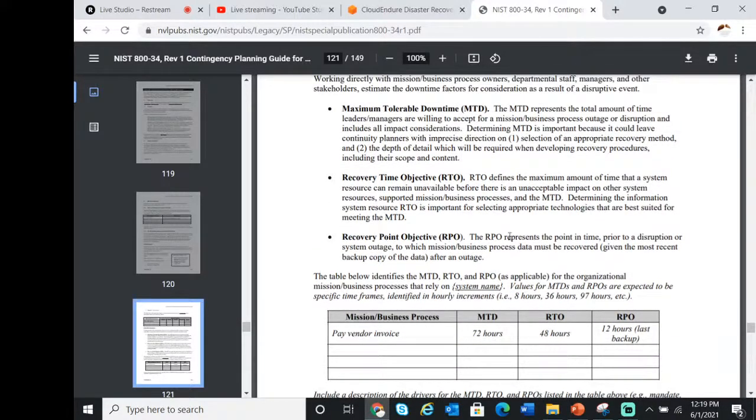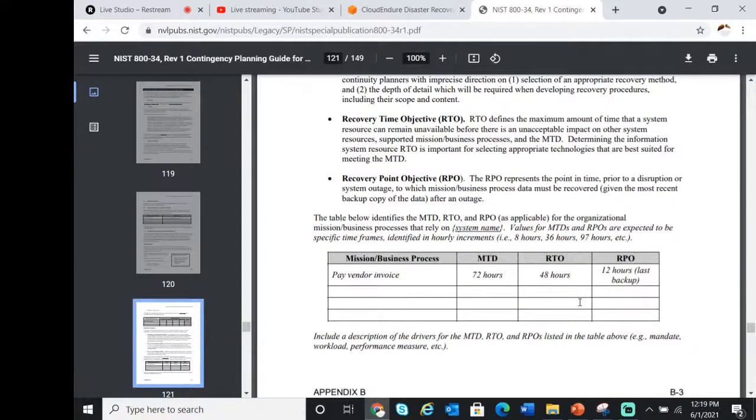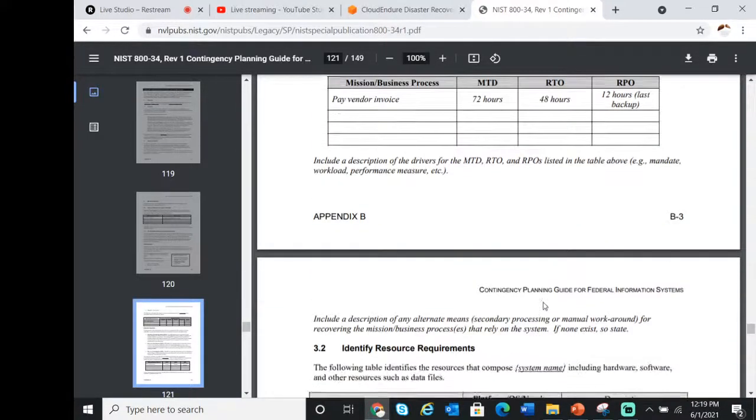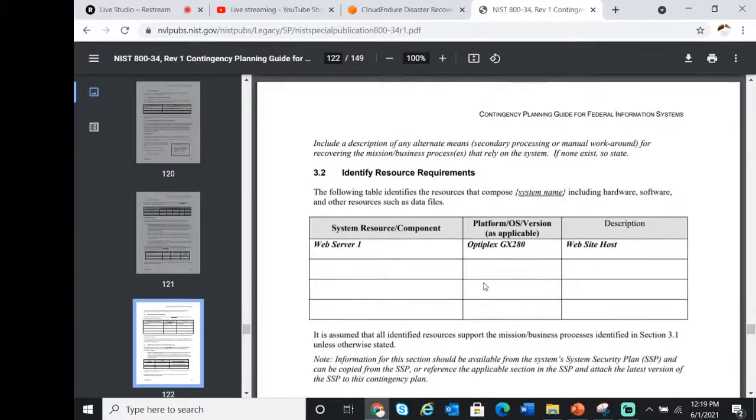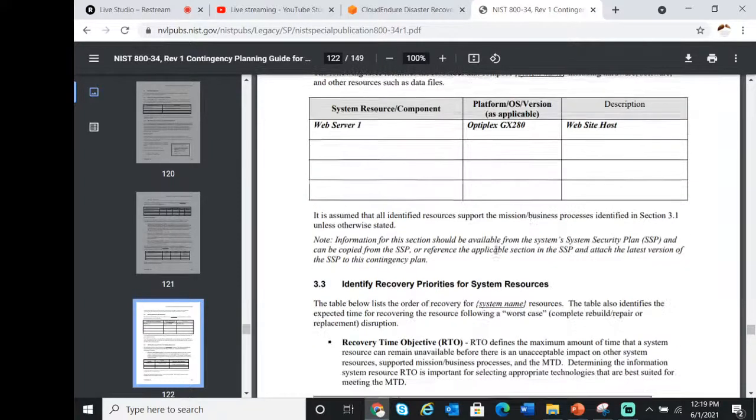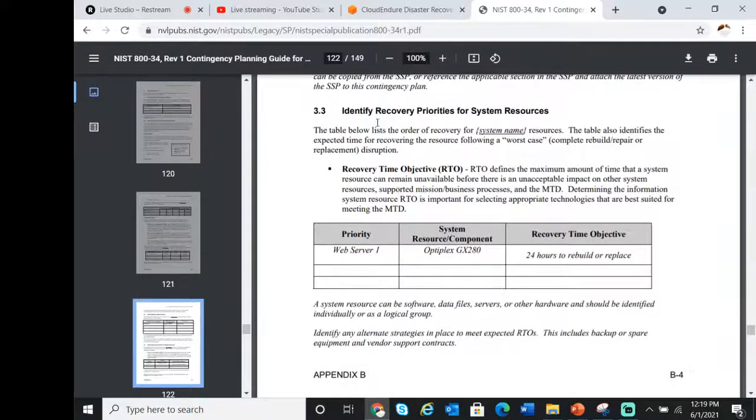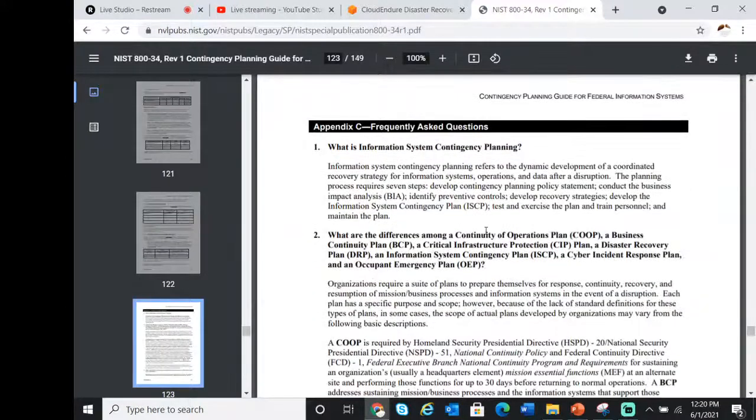MTD, maximum tolerable downtime. RTO defines the maximum amount of time the system resource can remain unavailable. And recovery point, how much data can you actually lose when you bring this system up? So those are the things the business has to figure out. Identify resource requirements, web server, OS, what is it? Identify recovery priorities for the system resource. 24 hours to rebuild or replace. That's the RTO.